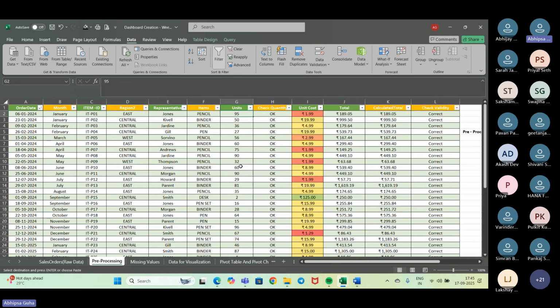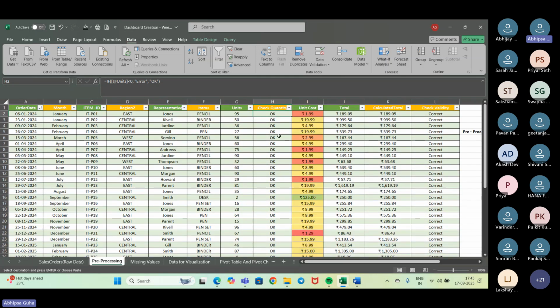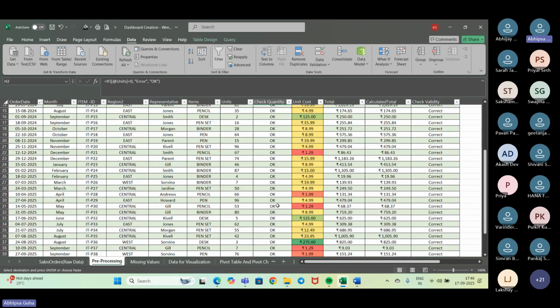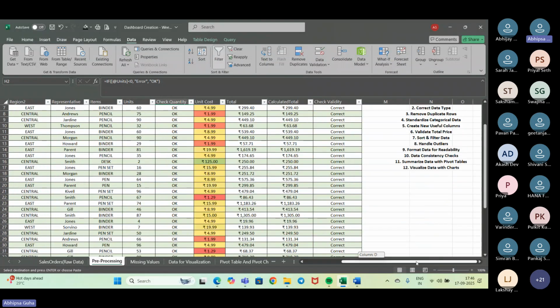For the numerical column, I'll check the data quality, like for the quantity. I'll use an IF formula: if the value is less than or equal to 0, we take it as an error, else we take it as okay. After it printed, I checked multiple times and haven't got any error, so my data is fine. So I'll go ahead with the pivot chart and data visualization, then the dashboard.